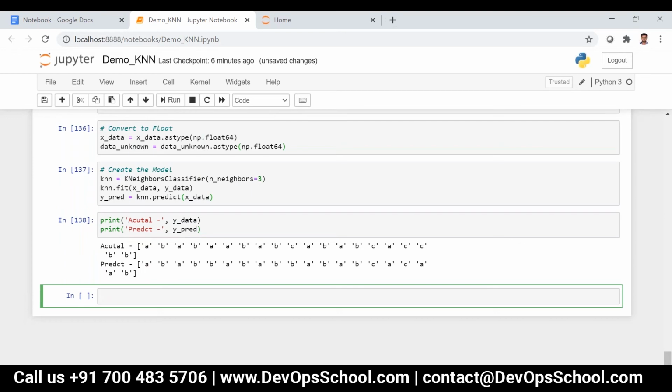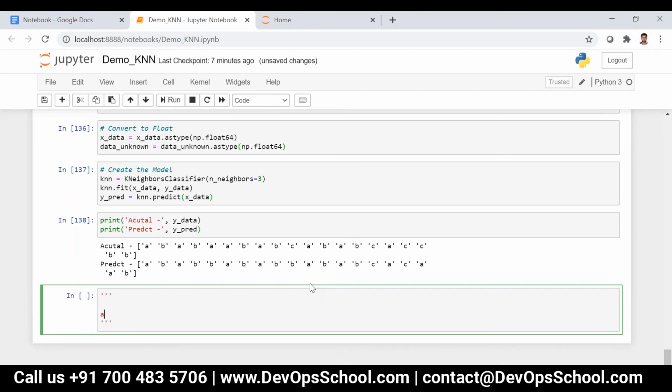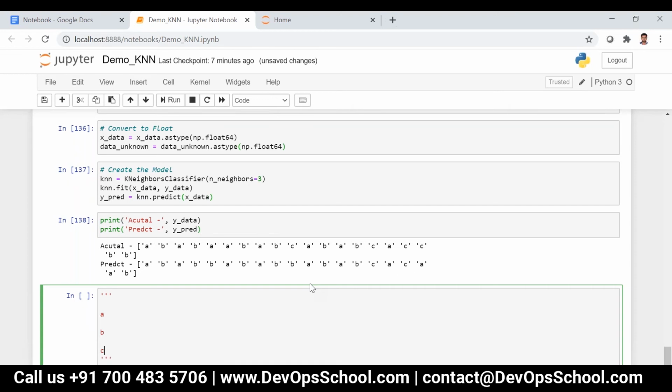Now you can see we have something like this, A, B, and then something like this. So now we have 3 labels over here, right? This is A, B, and then C.